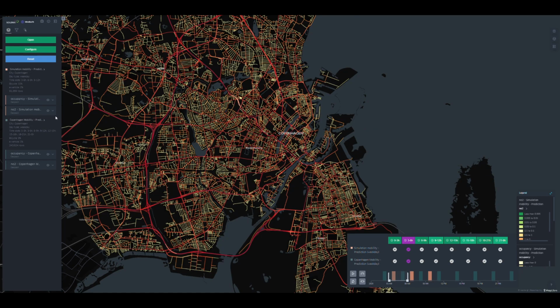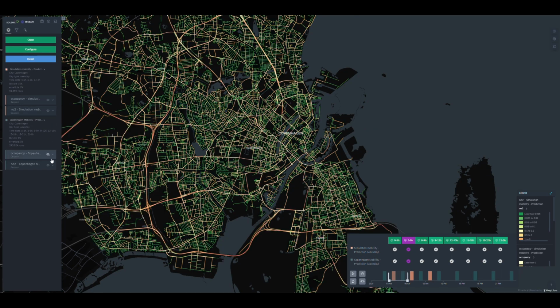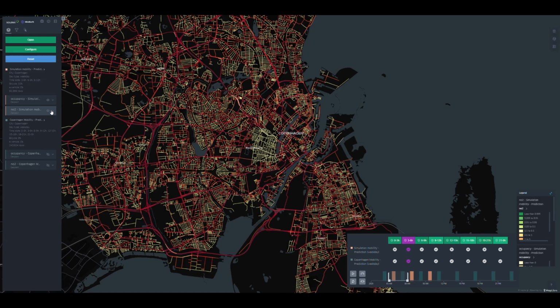Now you can explore the road occupancy and NO2 levels between 6 a.m. and 3 p.m., especially considering the effects in the area where the roads are now closed to traffic.